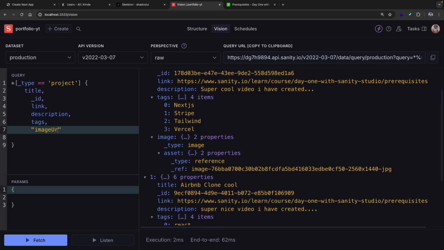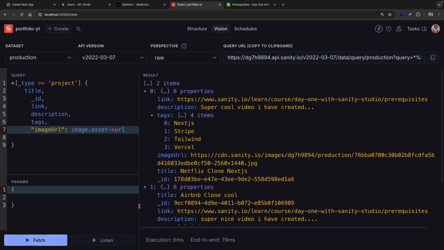We'll get right here the image URL, and then this image URL will be equal to the image.asset, and then we'll have an arrow, and this will point to the URL. Let me now click on fetch, and now you see we get an image URL. So this is how you write a query with Sanity.